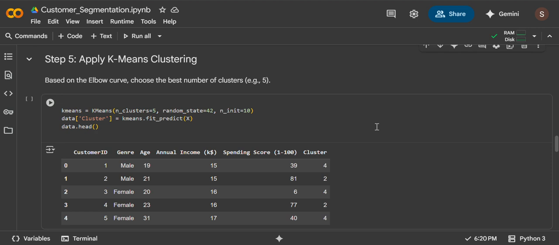Next, in step 5, we have applied k-means clustering with the chosen number of clusters. Based on the elbow method, we choose 5 clusters. We apply k-means clustering and store the cluster labels in a new column, Cluster, in the data frame.